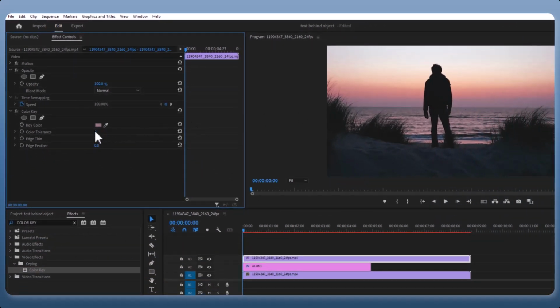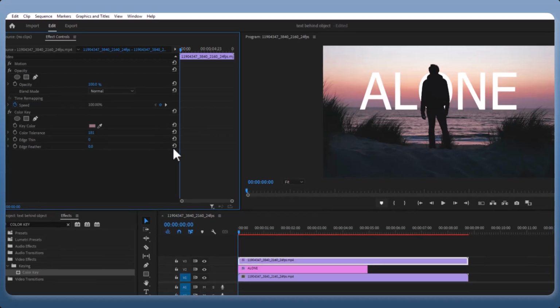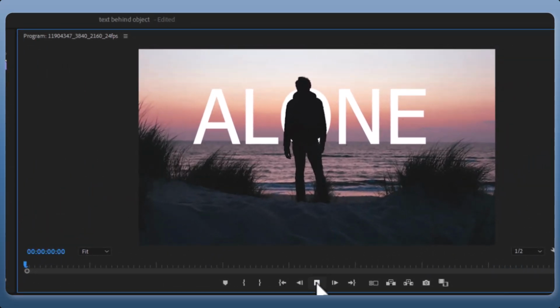Now increase the color tolerance value until the text starts to show through. Keep adjusting the tolerance until you get a clean result. And that's it! You've successfully created a text behind object effect in Adobe Premiere Pro.